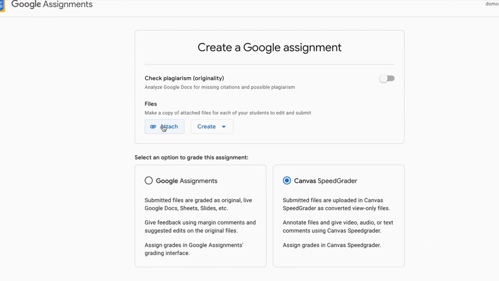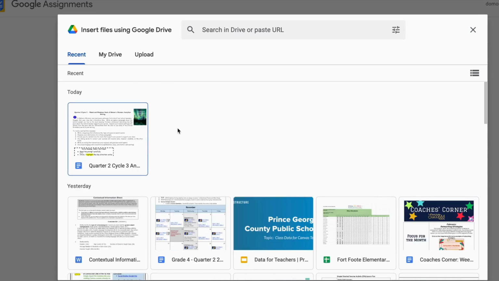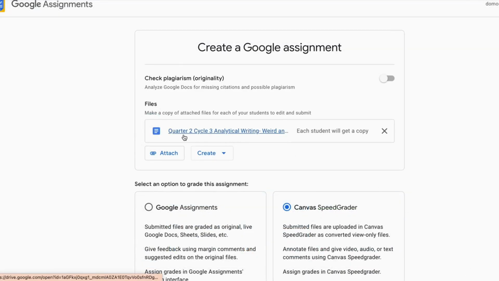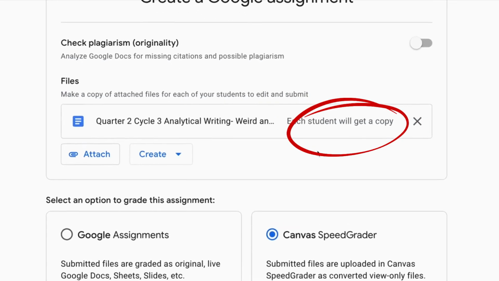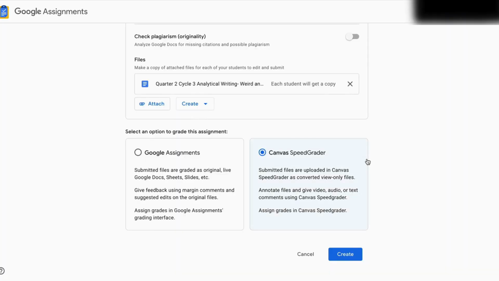So I'm going to click attach, and then this will give me access to my Google Drive. From here, I'm going to select the assignment that I want. It turns blue, and then I go down here to this add button and I click it. Notice here that the assignment has a title, and then it's automatically going to give each student their own copy. How great is that? Then let's scroll down and we're going to click Create.